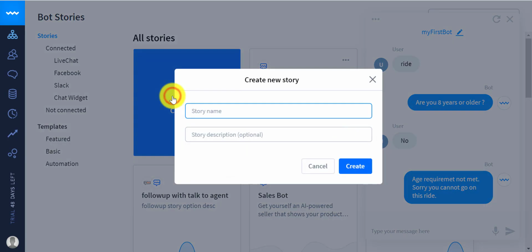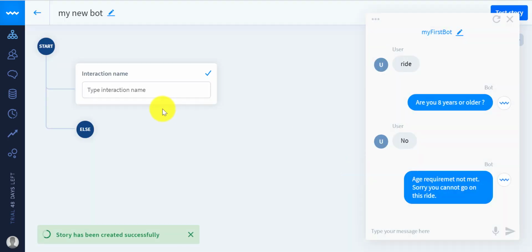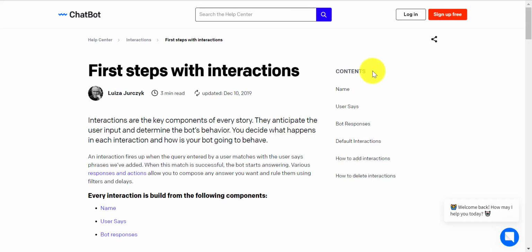Let's go ahead and say create a bot. I'm going to call it my new bot. Interaction name. What are interactions? I'm just going to refer to their blog or website to say what interactions are. As you see here, they are the key components of every story. They anticipate user input and determine what the bot's behavior will be. You decide what happens in each interaction and how your bot is going to behave.